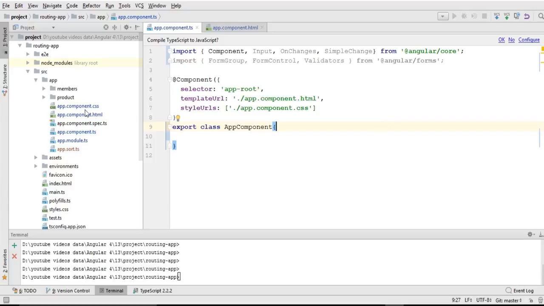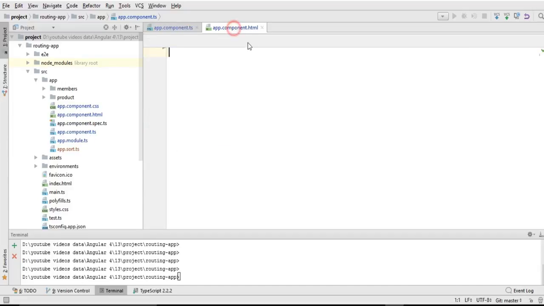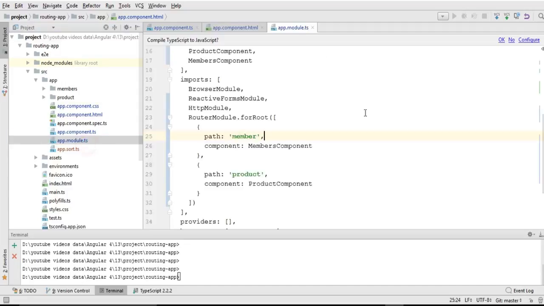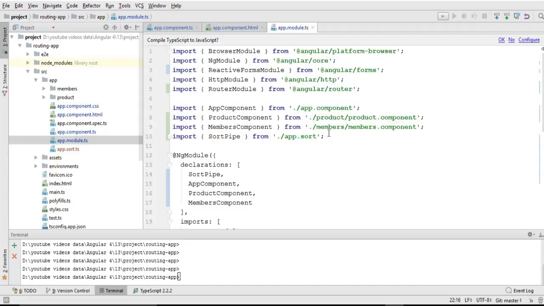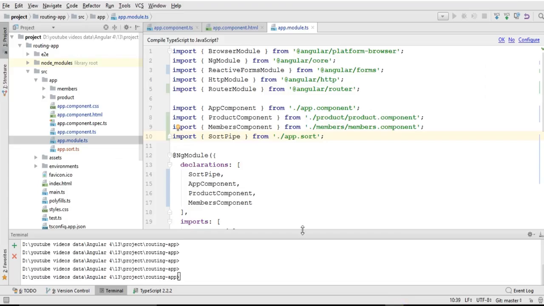So I have nothing, but I have this project. I have nothing in my app.component.ts file, nothing in the HTML file, nothing in the module file. So first of all, I need to create a service. In order to create a service, if I go to github.com/angular/angular-cli, I can see the ways we can create a service. For creating a service, ng space g space service, and after that I need to write the name of my service.